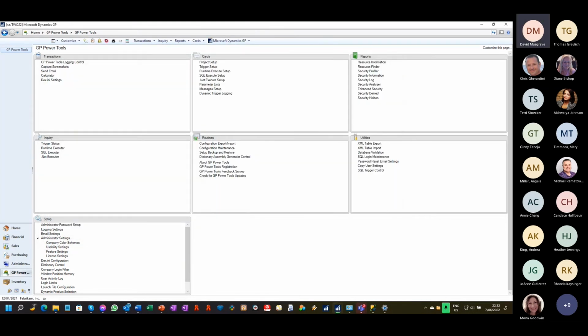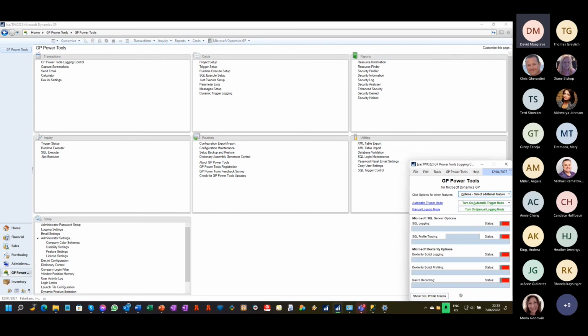Okay. So another issue or thing that you might have is something that's not reproducible, some sort of problem that you're getting that you can't replicate in any way. So the way that we can look at that is we can actually use triggers and capture events. And this is actually what GP Power Tools was originally created for.